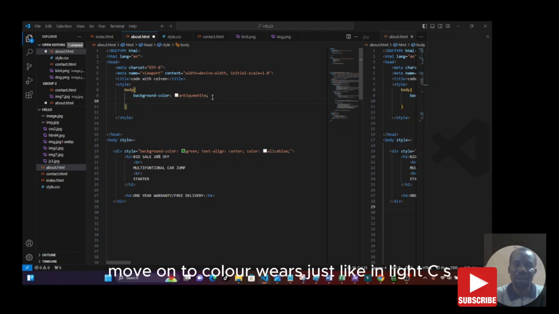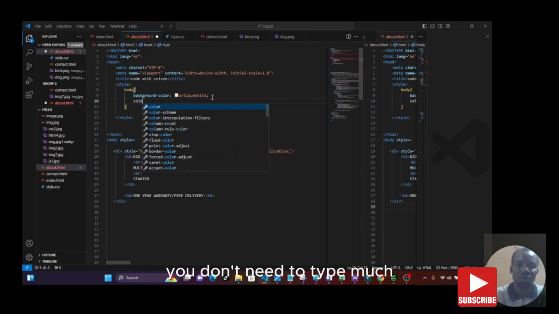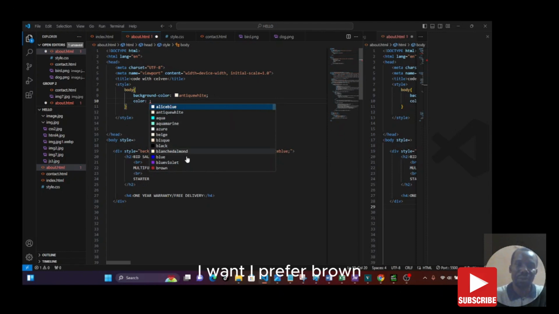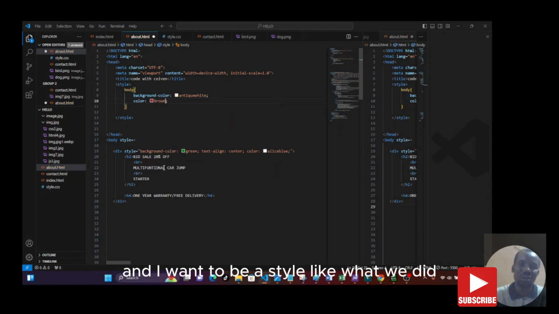What if I want to color words? Just like inline CSS, same process. You just type color. You don't need to type much. Just type color. Then give him the color you like. I prefer brown. I want it to be exactly like what we did.